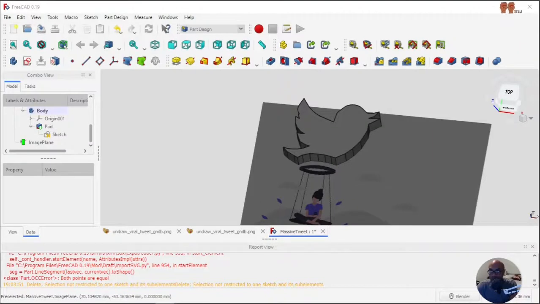Welcome back, YouTubers. We're gonna be doing FreeCAD. We're gonna trace an image, so let's get to it. So here we are. We're gonna trace this image over here, so let's start from scratch.